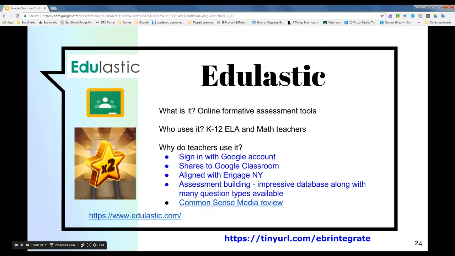Okay, the next tool that I'd like to share in this kind of tech blitz is Edulastic. Now, what's Edulastic? Edulastic is an online formative assessment toolkit for teachers. It can be used by teachers K through 12. The content, though, focuses mainly on ELA and math. I'm afraid to say you're not going to find too much if you're looking for science and social studies, but if you're an ELA or a math teacher, you'll find some great things here.